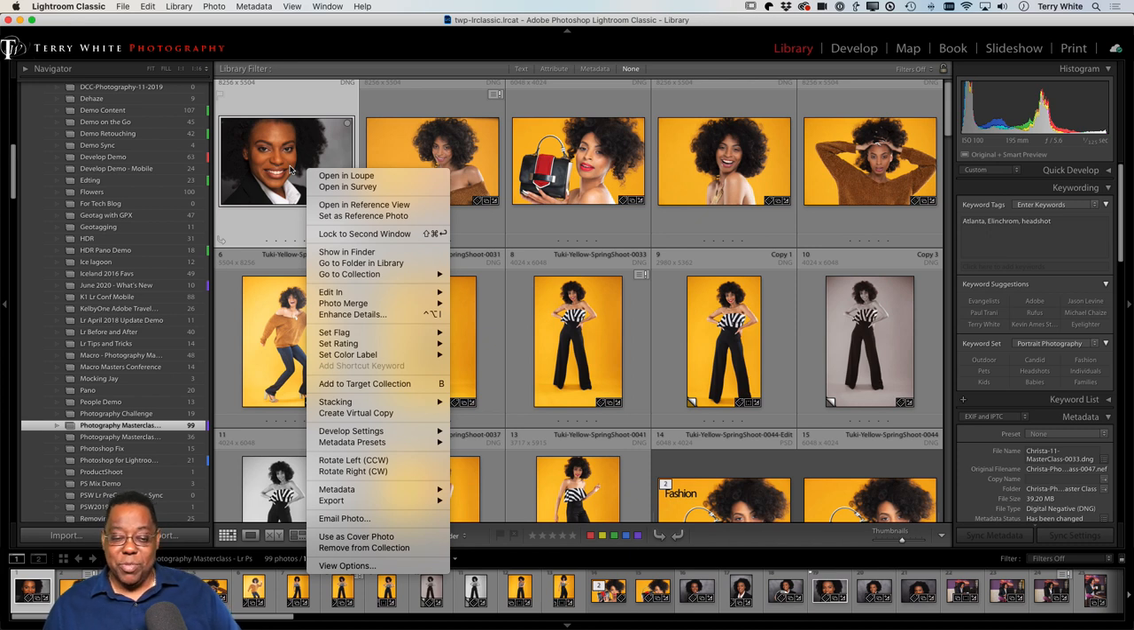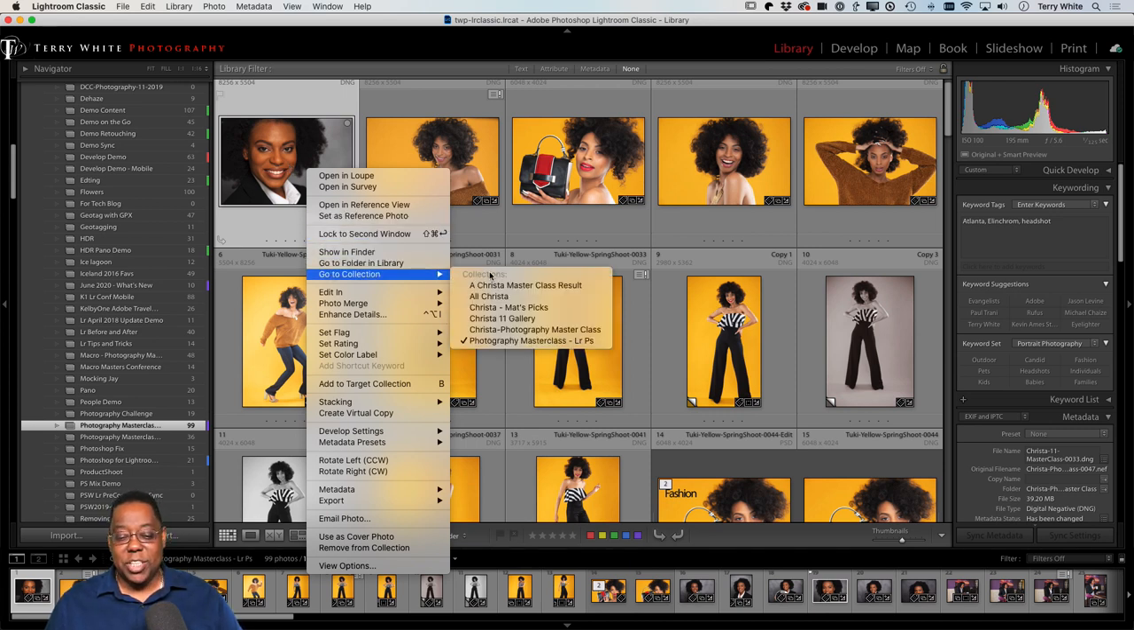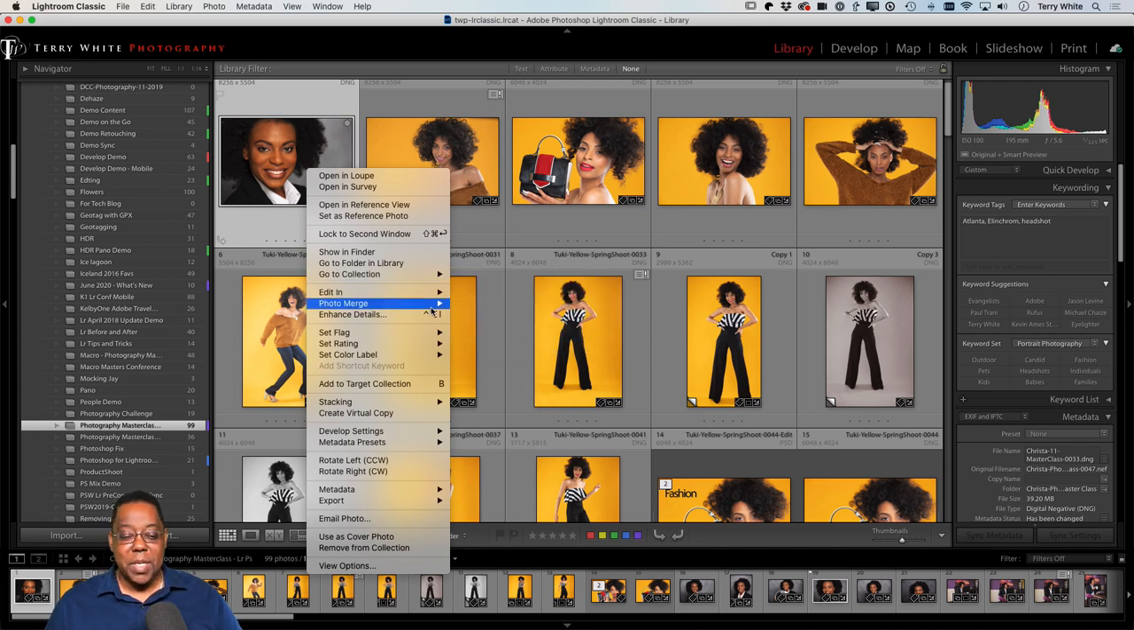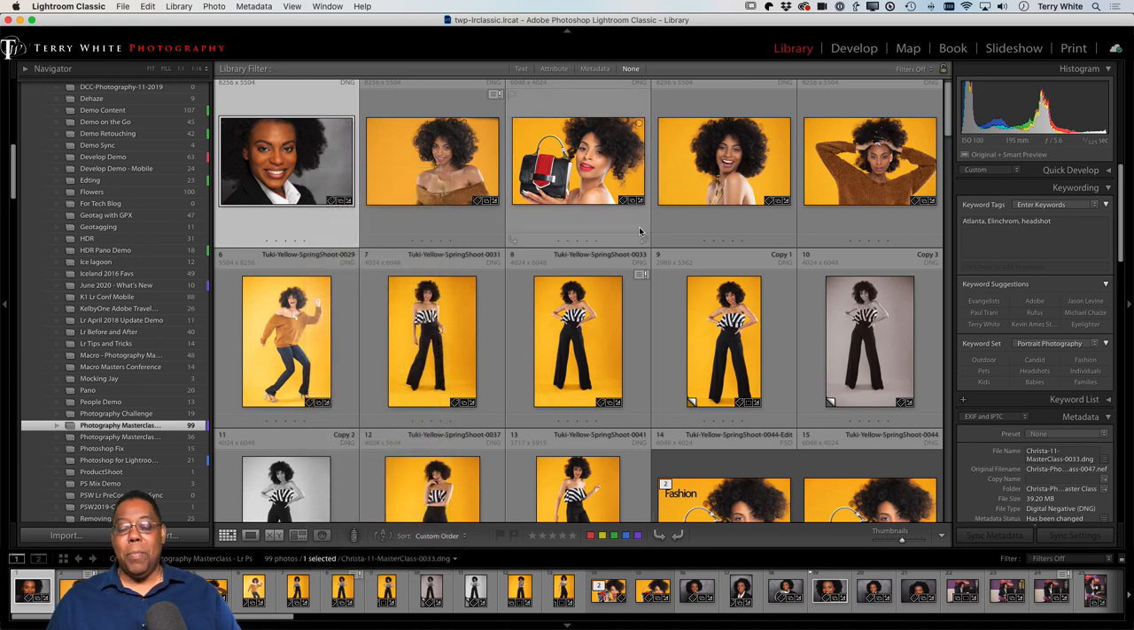Maybe you put this one in a Photography Masterclass collection, but you want to get to the rest of the Krista pictures. So you can say, go to collection and, oh, all Krista, or the ones that Matt picked out, or Krista's 11 gallery, which is probably the one from this shoot, and so forth. Same thing with showing the folder that image is in, the actual location of it. So there we go.